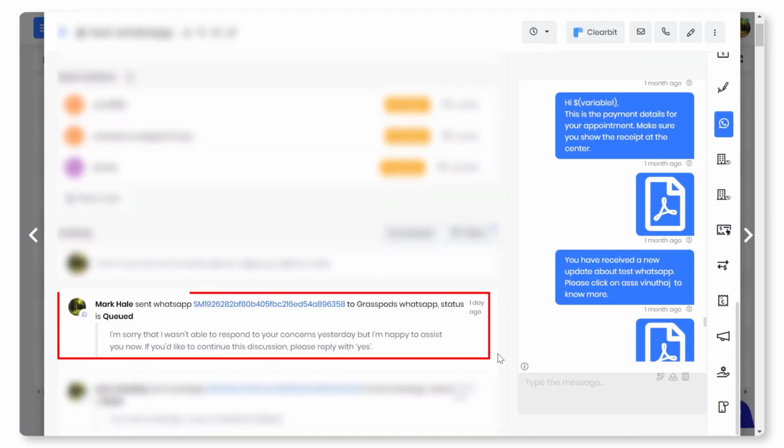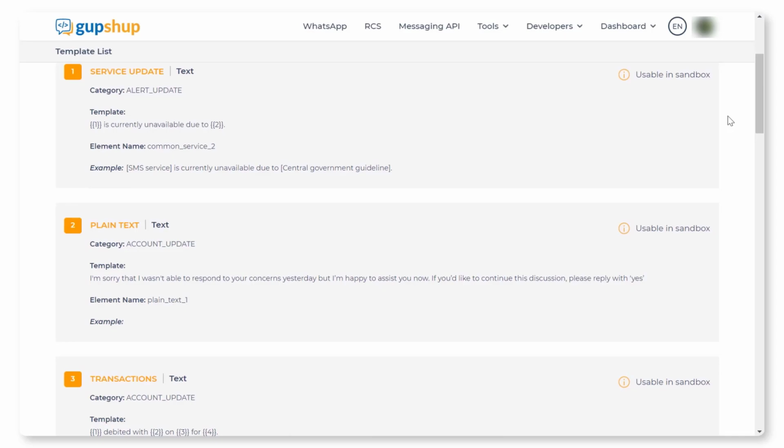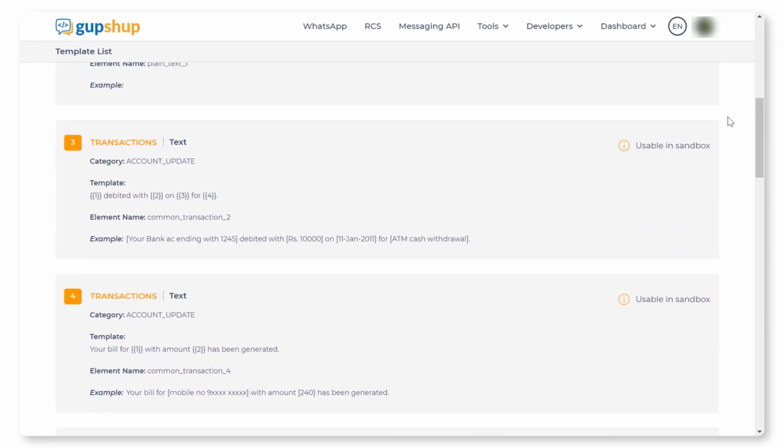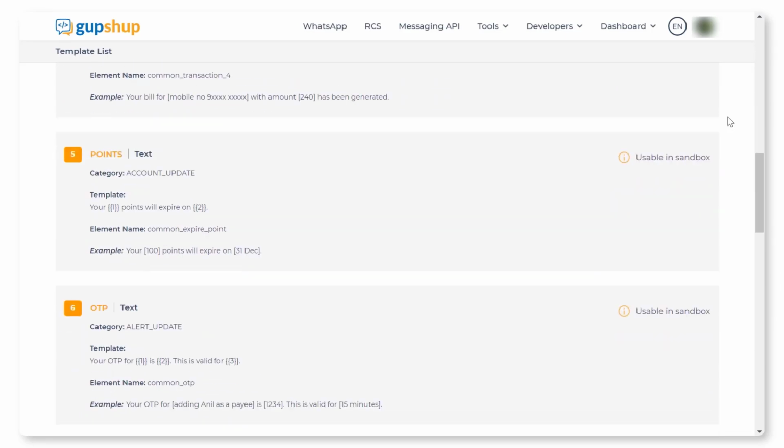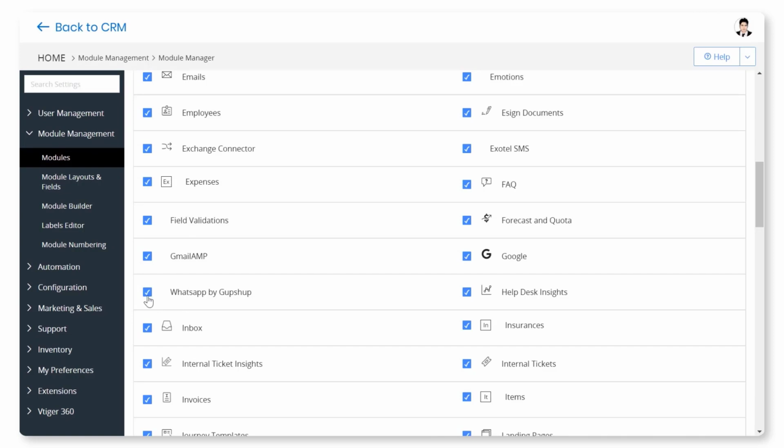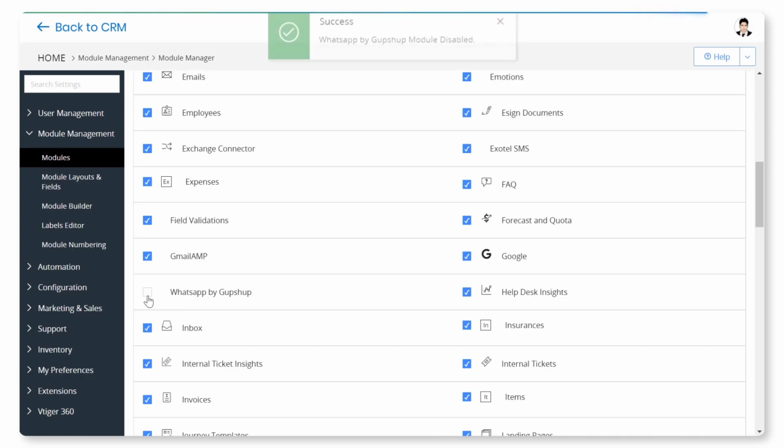You can view the WhatsApp messages between Vtiger CRM and customers in the detail view of the contact record. You can use the Gupshup WhatsApp templates to send templated messages to your large audiences. You can disconnect the Gupshup extension when you no longer want to send messages.